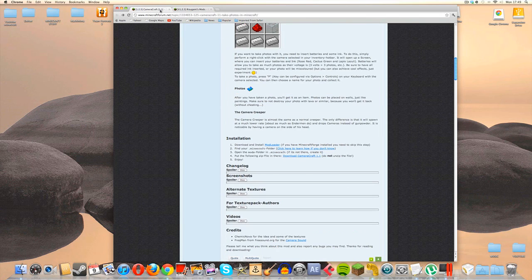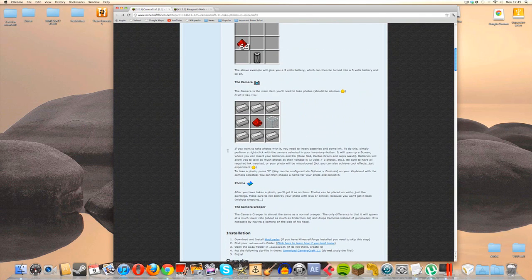So going back to the Cameracraft page, we're going to go down to number 4 and we are going to download Cameracraft 1.1. And then once this is done, stick this on the desktop. It will come in a zip file. Do not unzip it, just leave it as it comes. So yeah, also there are alternative textures for this mod and there's lots of information about it, so it's definitely worth a read before you try out the mod.